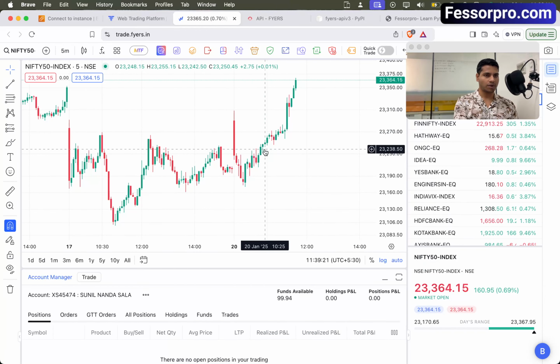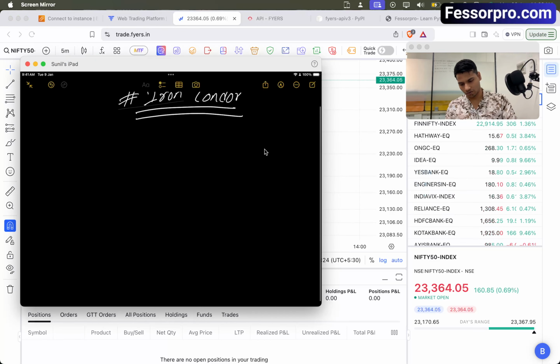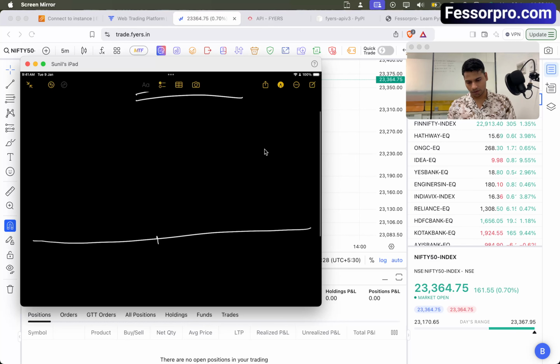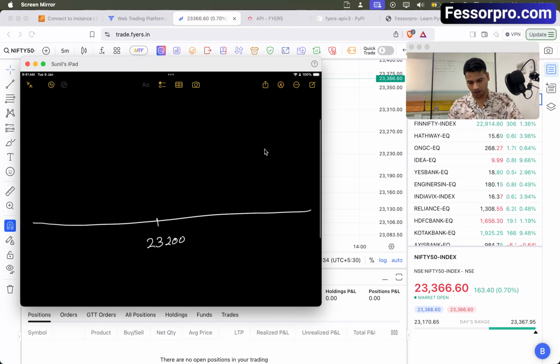Let's say the current price of Nifty is 23,200. I've made a price line. Here the Nifty price is 23,200. This is the ATM, I will say this is the at the money option. So what we will do, we will sell 400 point out of the money call and 400 point out of the money put.